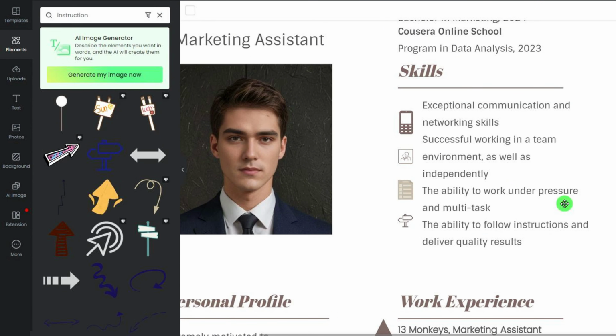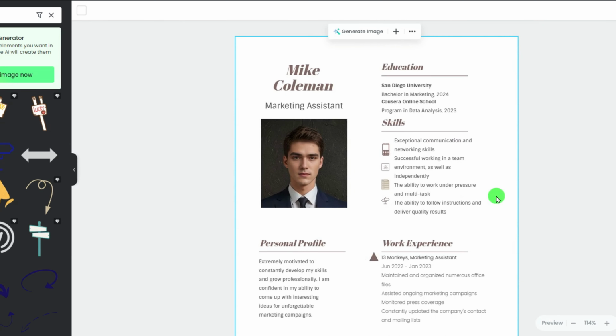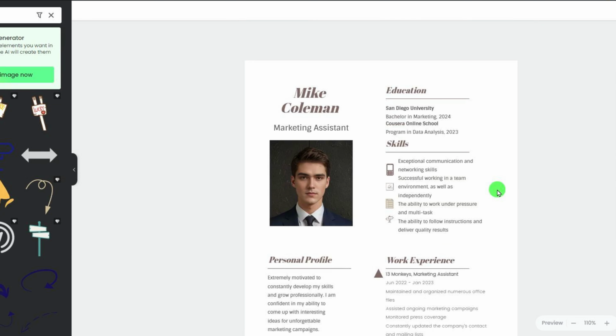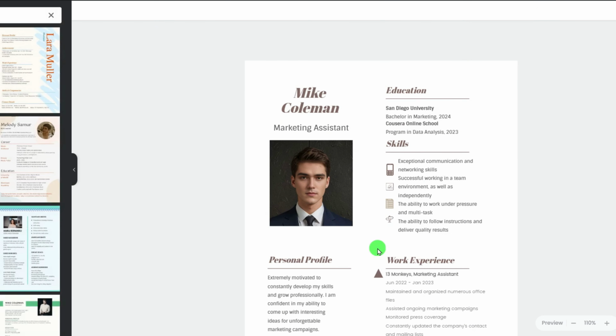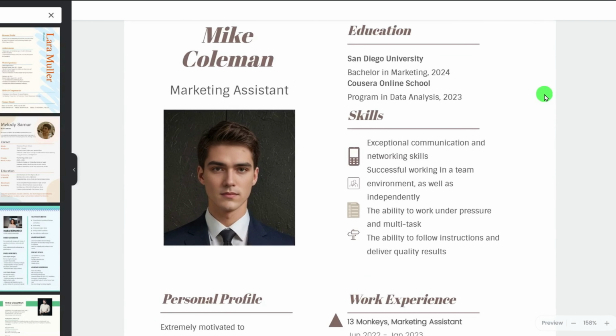Once it's done, it will look like this. Let's zoom out to check the entire resume. Looks great! As mentioned earlier, for students with no experience, your resume should be clear, concise, and focused on your skills and education. Here are a few key points to keep in mind.